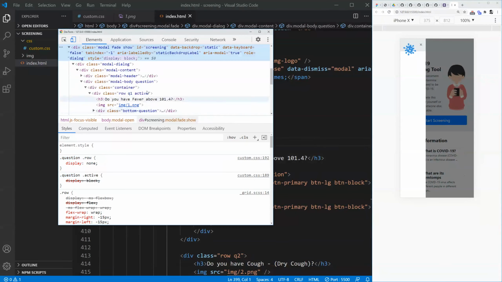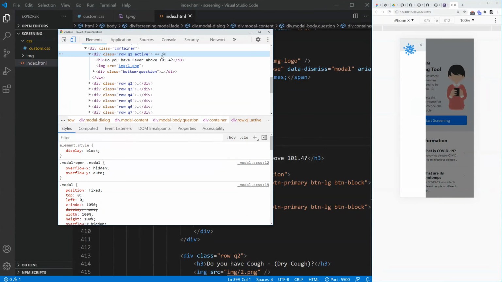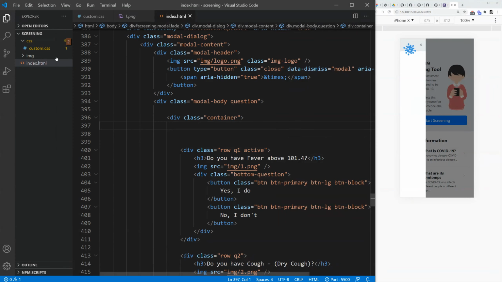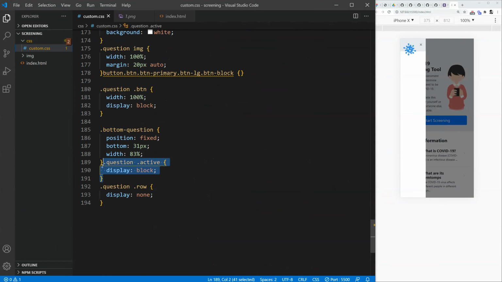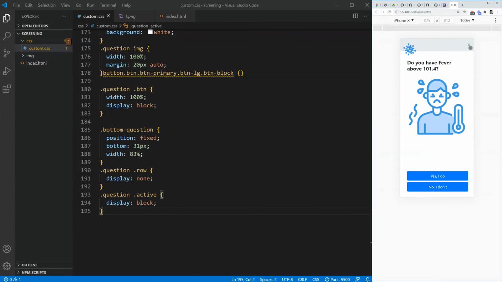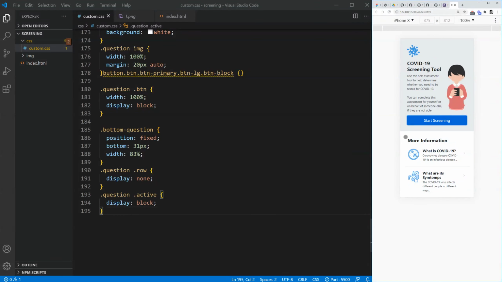Okay, Q1 active. Let's check. Okay, the precedence issue was causing it. Now it should be good. Yep, it's fine. Next thing is obviously building the result page.